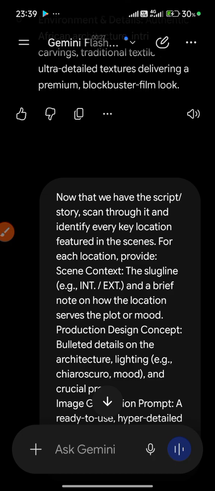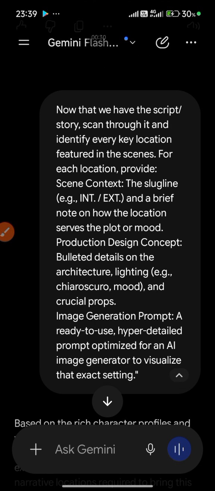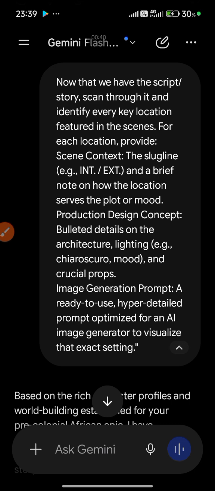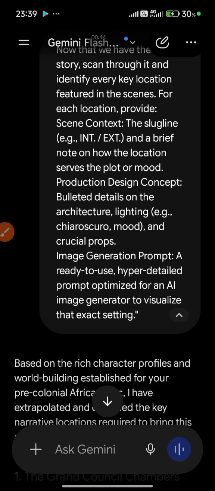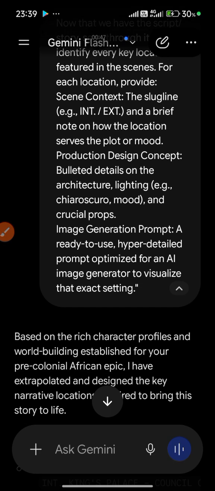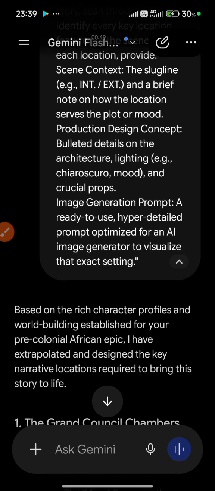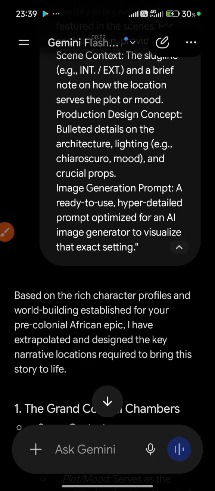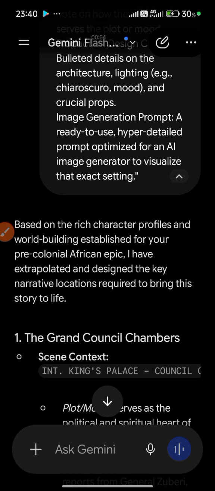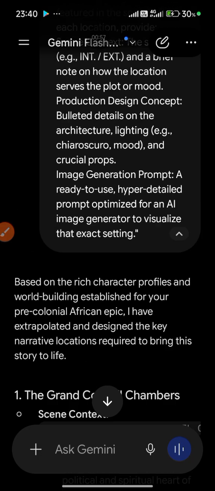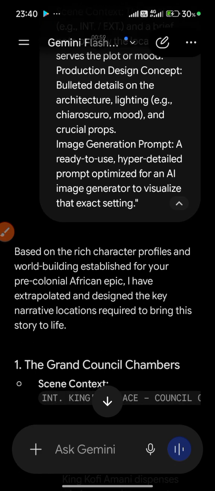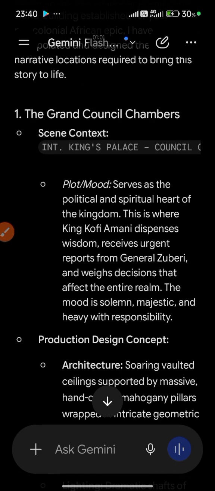Then we are going to now give it this prompt. Now that we have the script story, scan through it and identify every key location featured in the scenes. For each location, provide scene context, production design concept, bulleted details on the architecture, lighting, and crucial props, image generation prompt, a ready to use hyper detailed prompt optimized for an AI image generation to visualize that exact setting. So we just give it this prompt over here. So once you've given it the prompt, this is the reply it gave us.